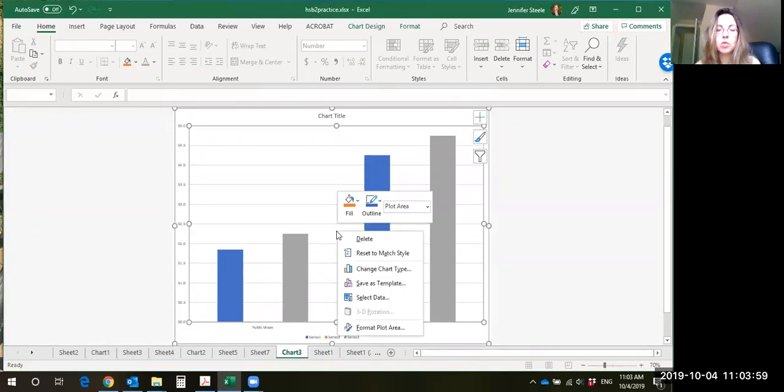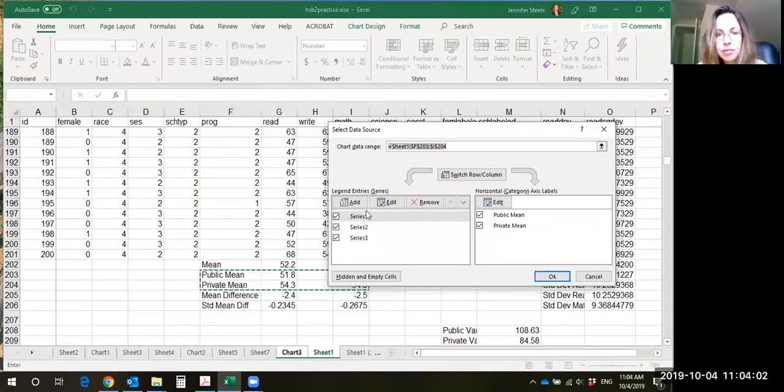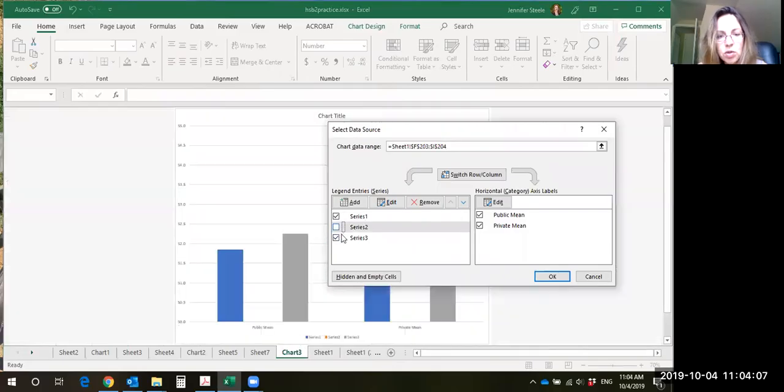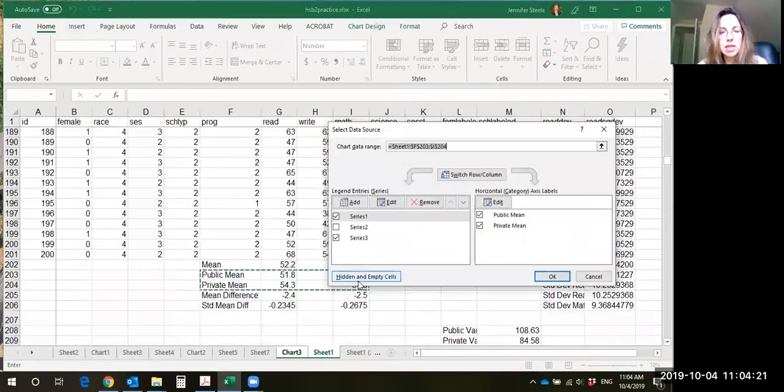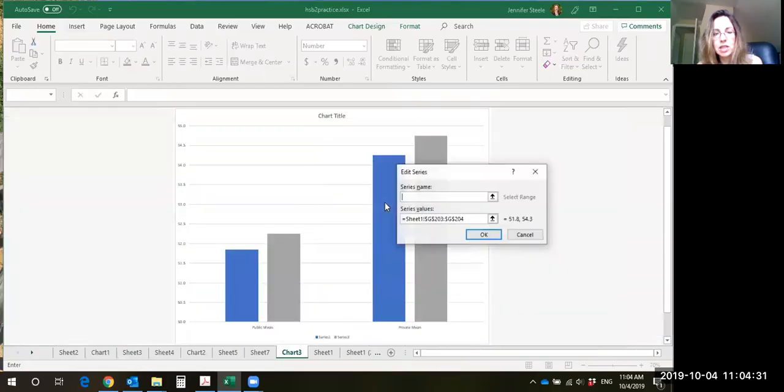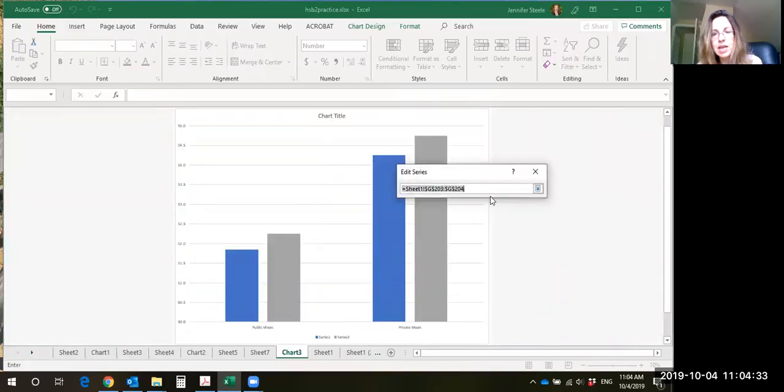So again, we right-click and we select data. When we select data, we're going to get rid of series 2 because series 2 is writing, and let's just get rid of that. Okay, so that's much better. But we still don't have proper labels for reading and math. And so we're going to right-click again, select data, and we're going to edit the names of the series. So we're going to go Legend Entry Series, click Edit, and we want to edit the name.